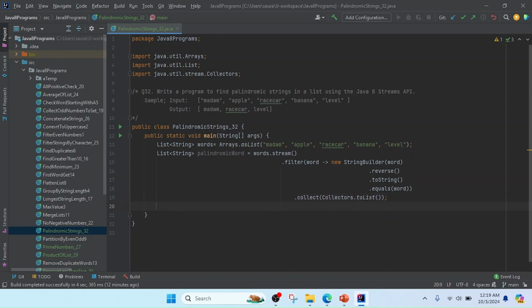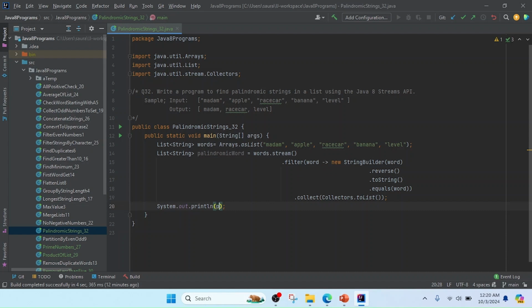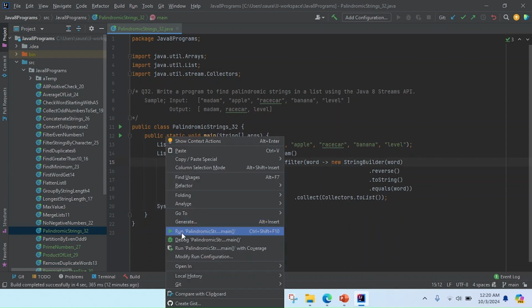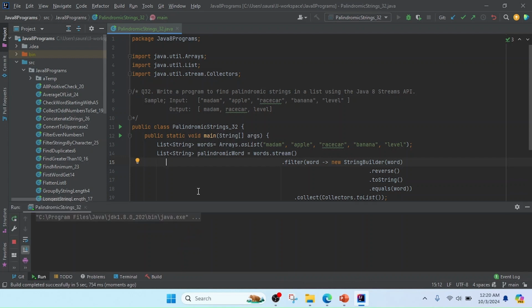So now I'm going to print this output. I will use System.out.println, and I will use palindromicWord, and my program is completed. Now I am going to run this class. So I will right click and run this main method. So friends, according to the output I got the result: madam, racecar, level.